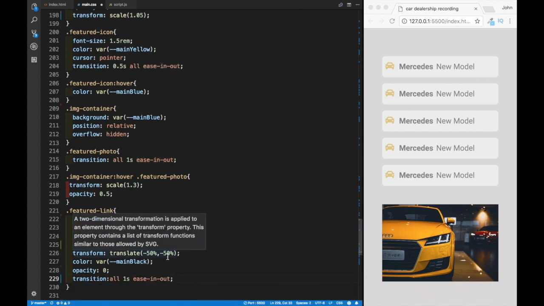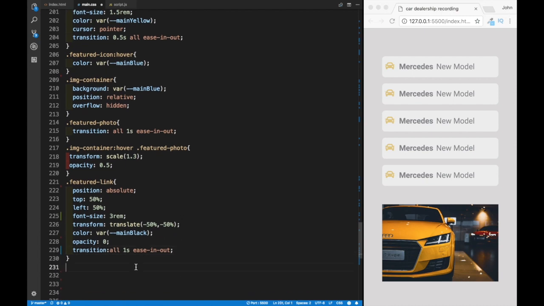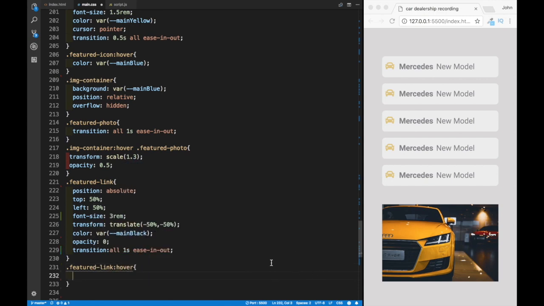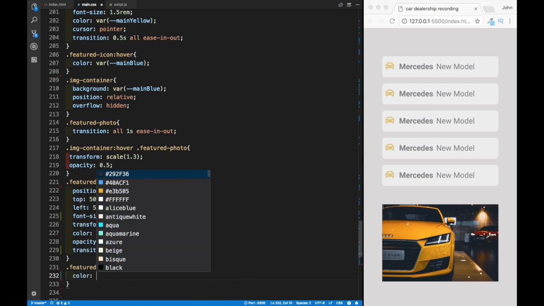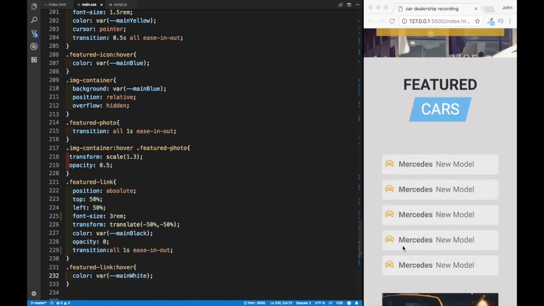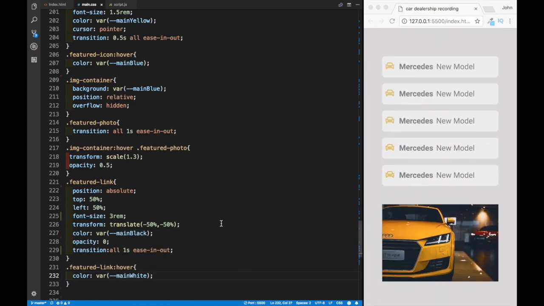And then once the featured link is done, let's do a hover effect. So featured link hover. And we're not going to be able to see it right now because we still need to set up something else. But I already know that I'm going to change the value of color. And in this case, we're going to say main white over here. And once we change it to the main white, again, we're not going to be able to see it right now. There's one thing that's left to do.